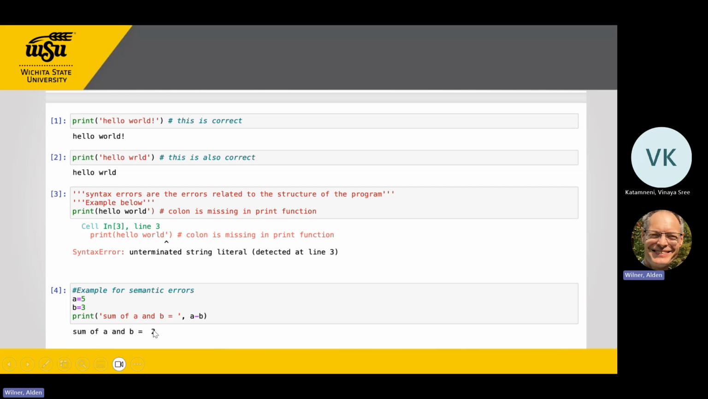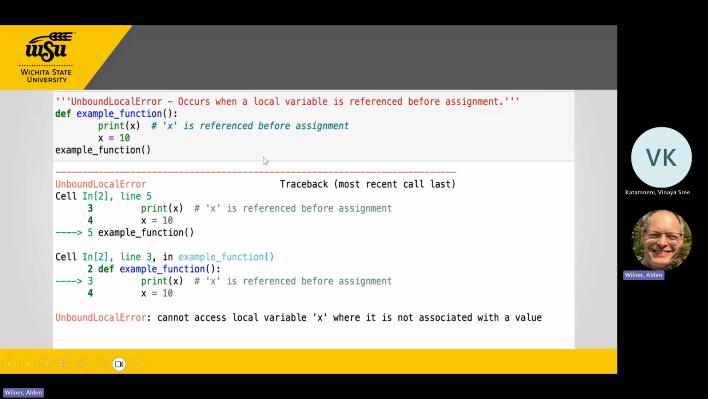Some semantic errors, of course. We subtract instead of add. We can have an unbound local error. So if we define a function, we say print x, and then we say x equals 10. Well, the way Python works, it's an interpreted language. It doesn't go out there and do forward references, right? So it's saying, well, x is not associated with the value. Well, it is associated with the value, just not yet, right?